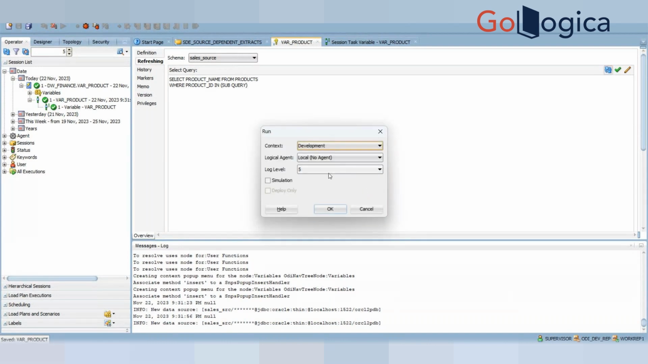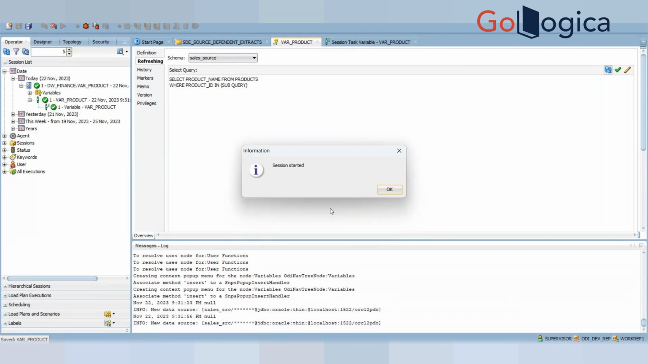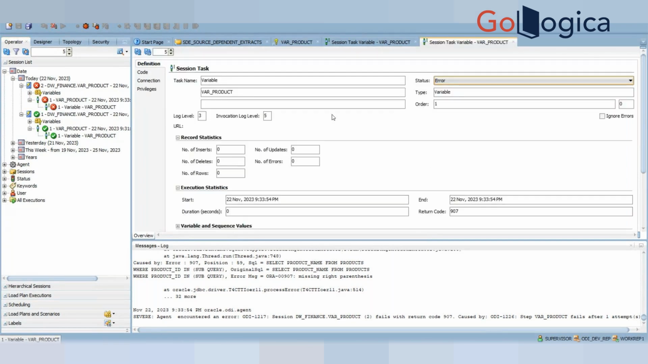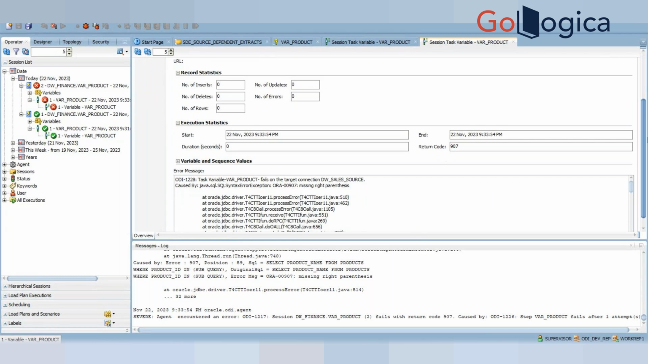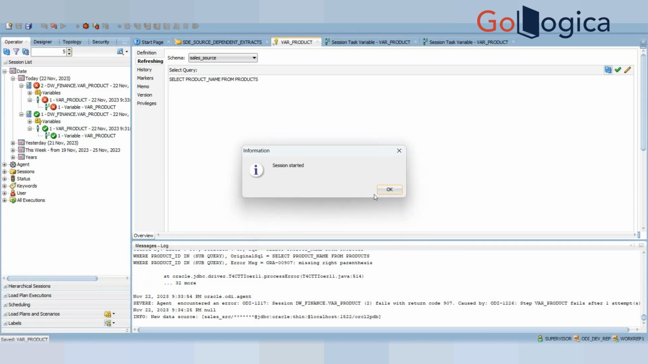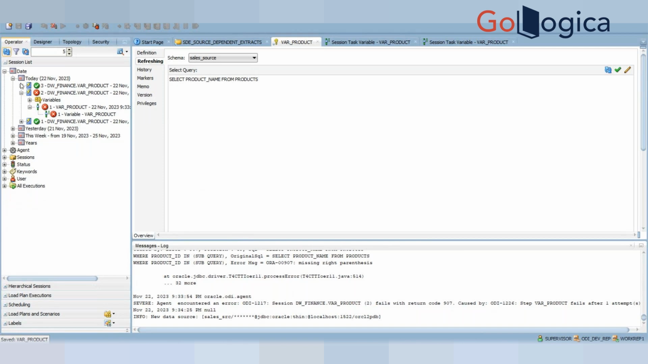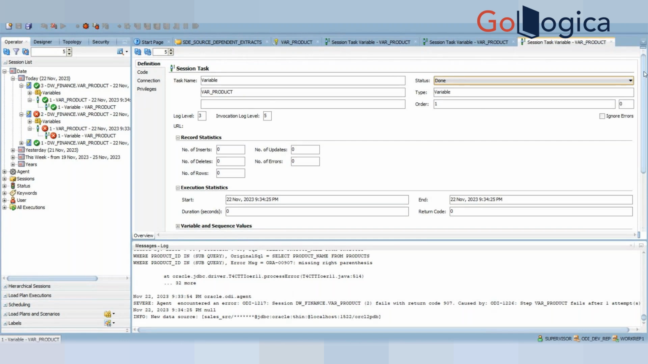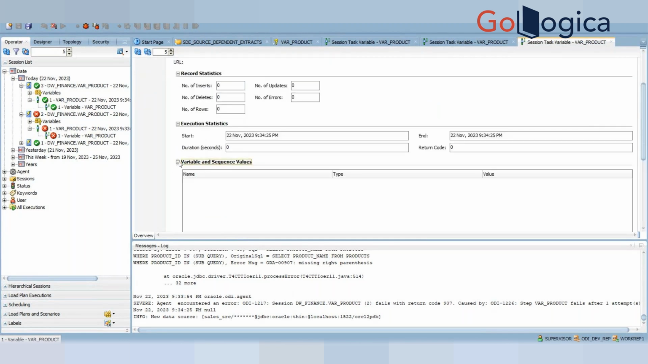Now here I have selected 5. If I now expand this variable in sequence, I'm not able to see that variable value.